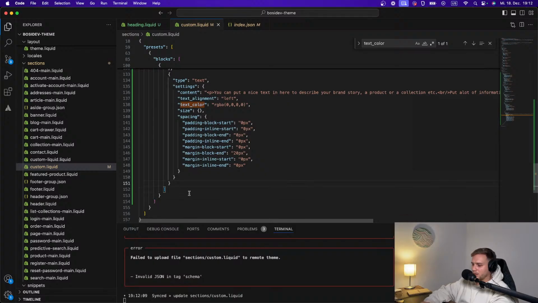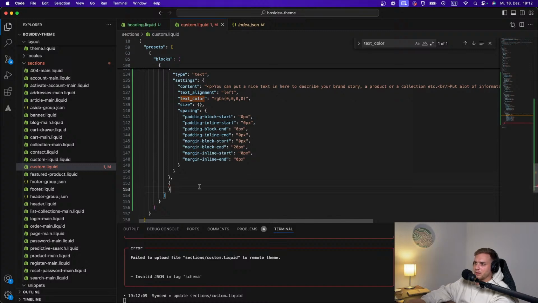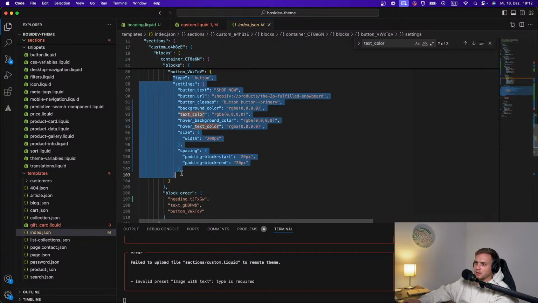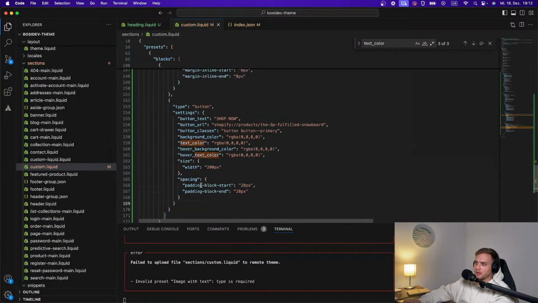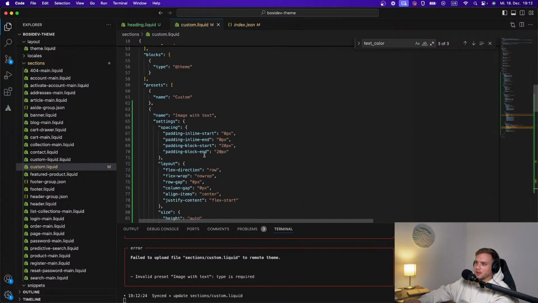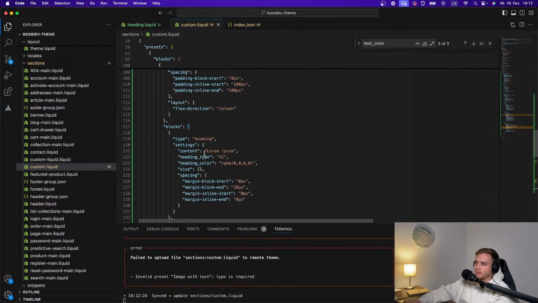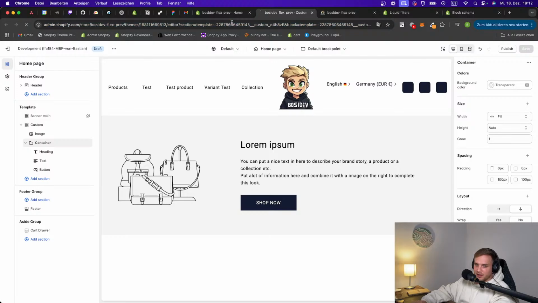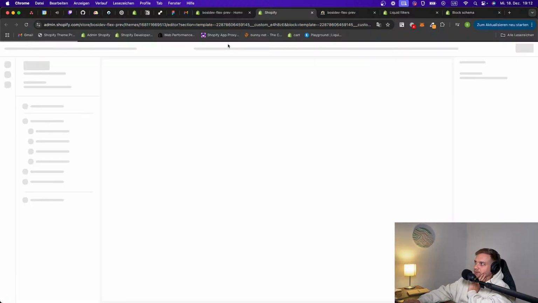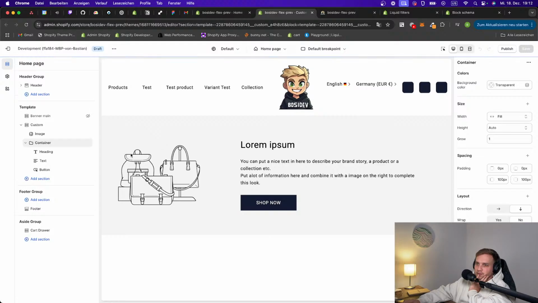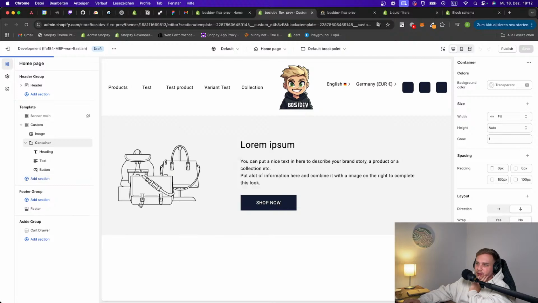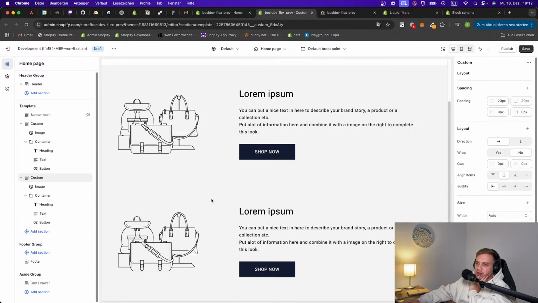Sure. And then we have type button. Okay, let's see if this worked. Reload it. So we can add a section. Oh, we can add image with text now. We have this. Nice, we have an image with text section now, like a preset, which is called custom.